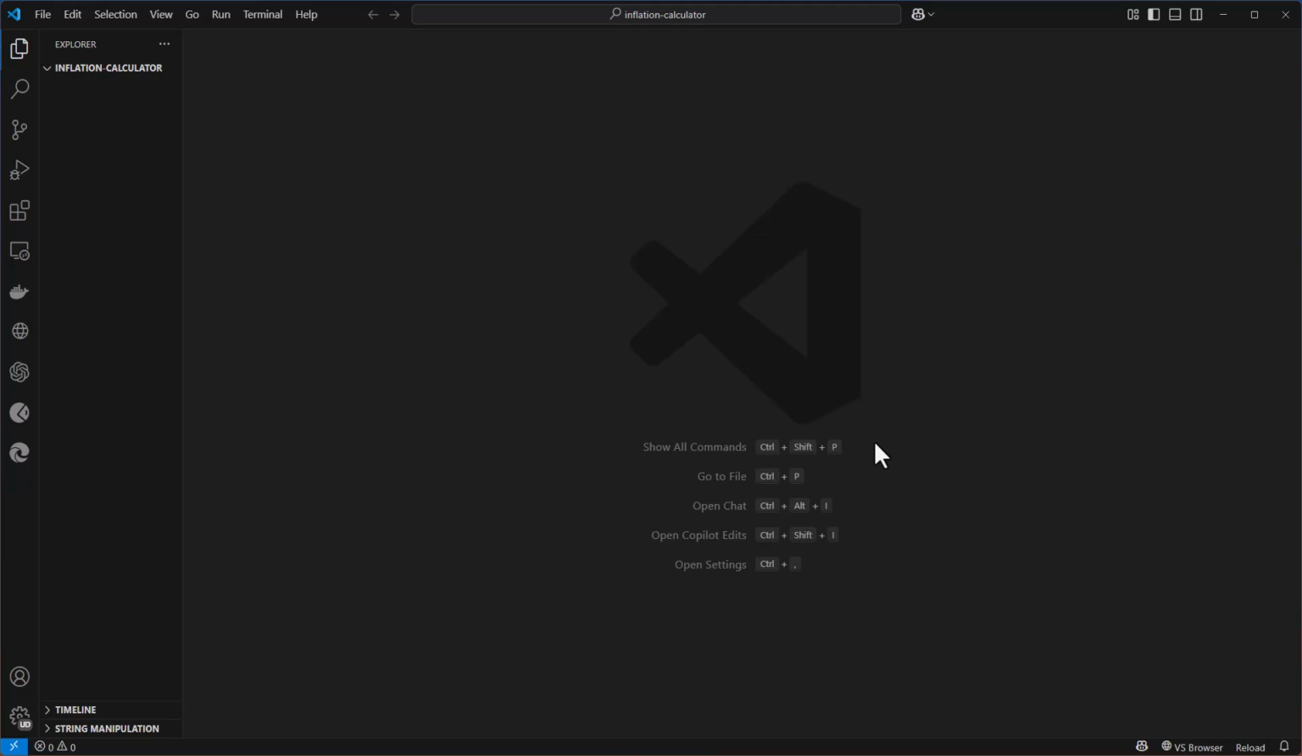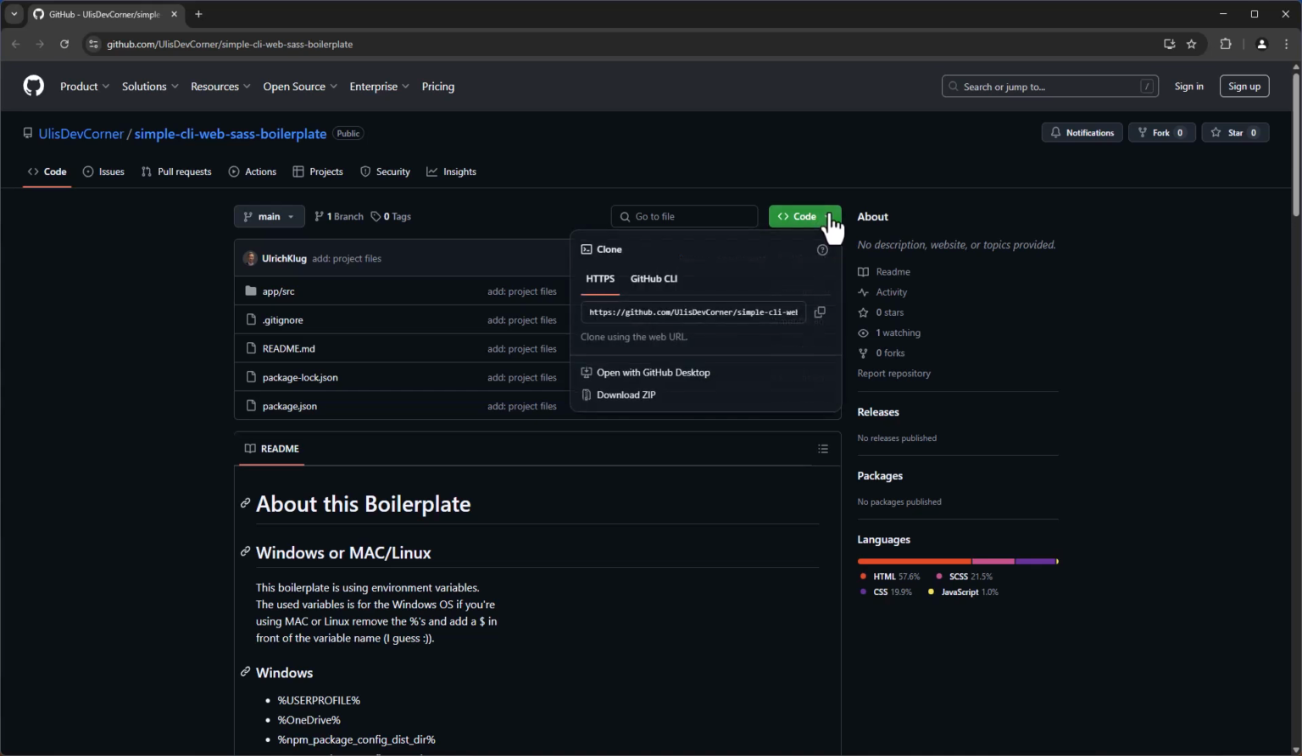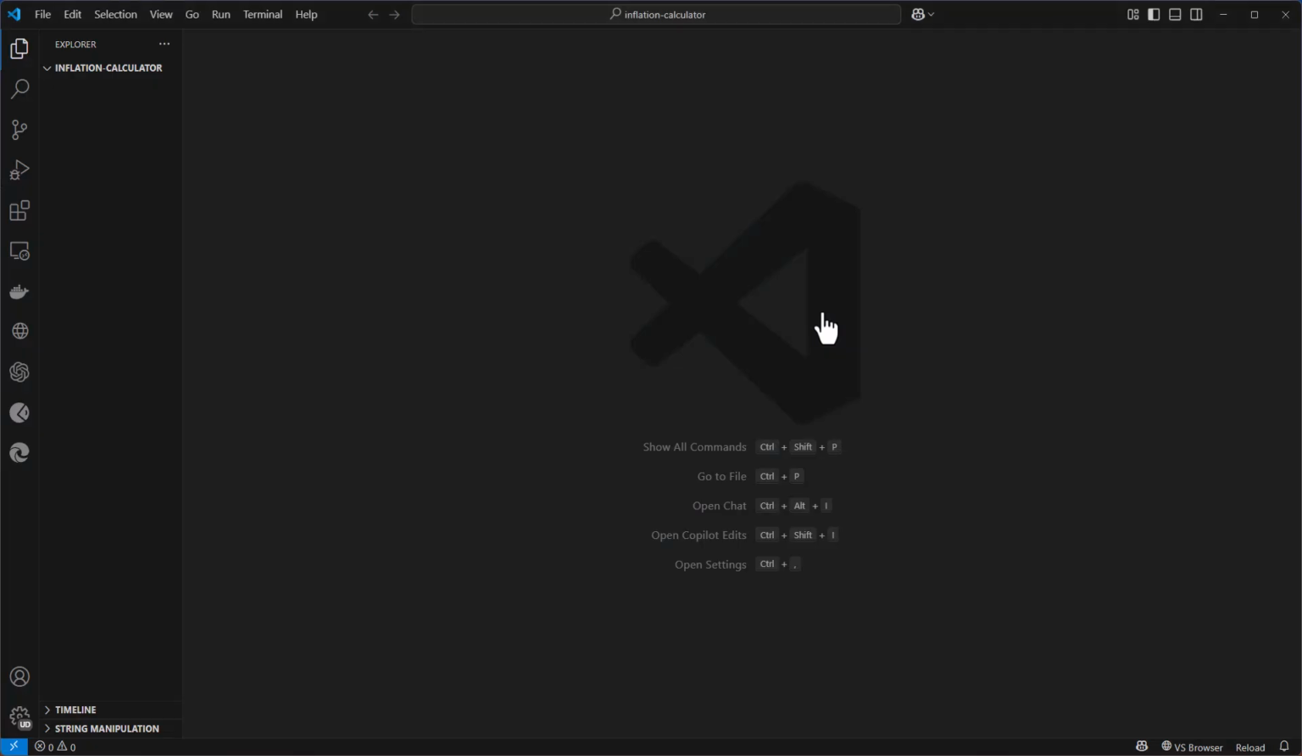Let's go back to the GitHub page. We have a few ways to get this boilerplate on our hard drive. We can download via zip. We can use this link here. This time I will use this link here. Go back to VS Code.